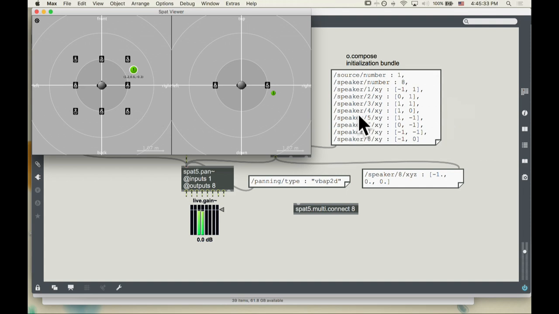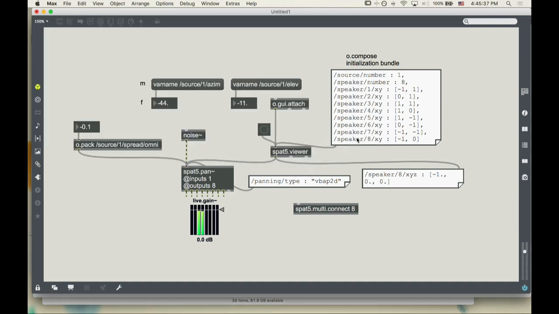Right, so this is how you would set your speaker setup. This is one way of several to do that. You can also see the SPAT viewer help patch for more information, or you can ask me later.